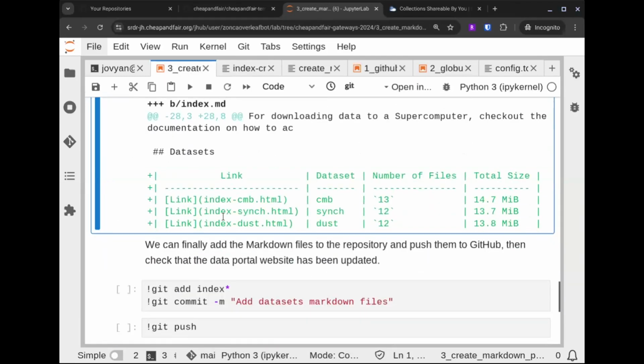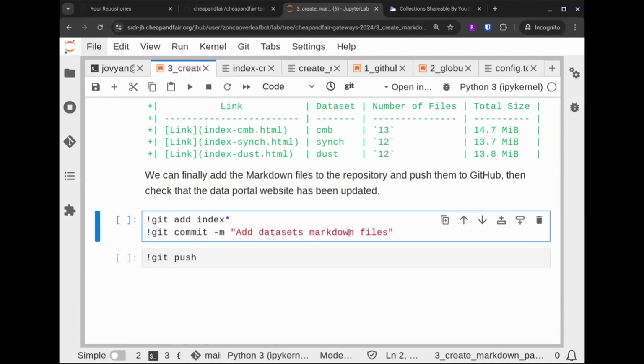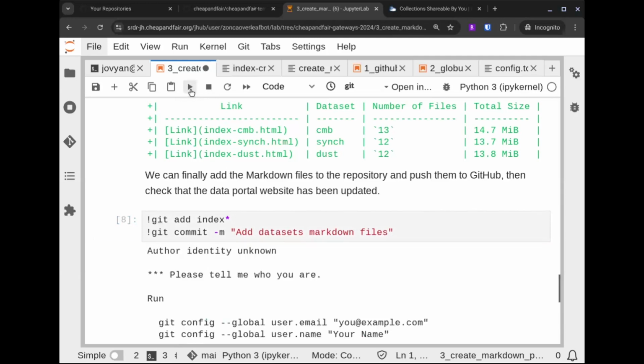Okay, so now that we have those files, we add the changes. This is just a Git repository, so you can use all the standard Git tooling. You can check the differences, make sure you don't mess up anything, and you can also roll back if you need to.